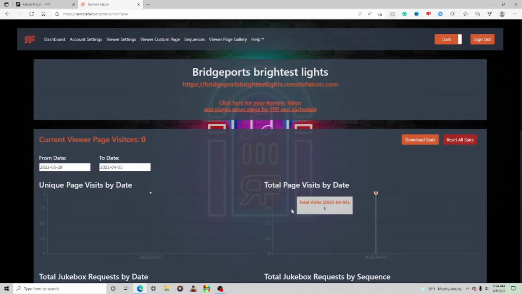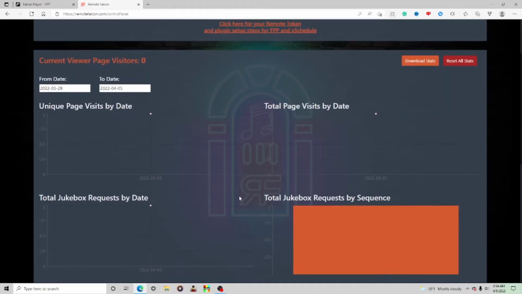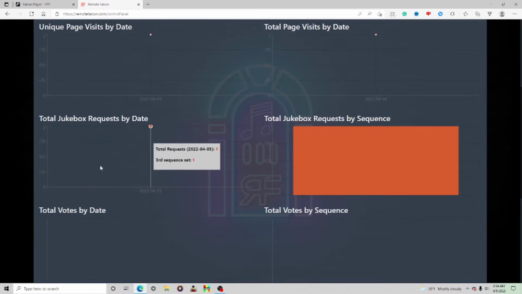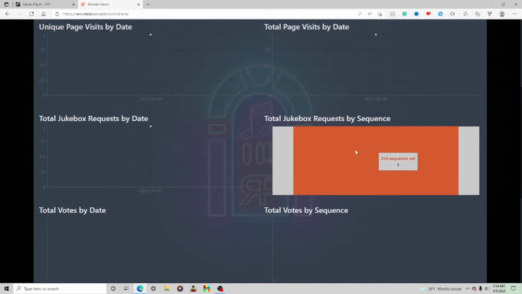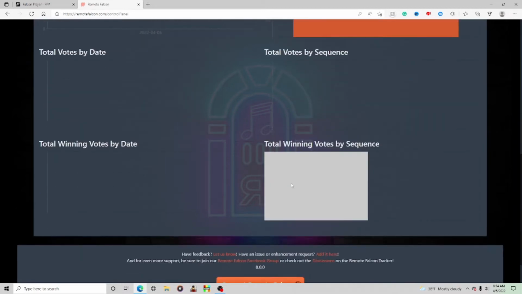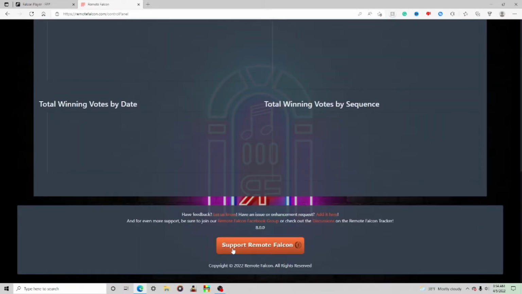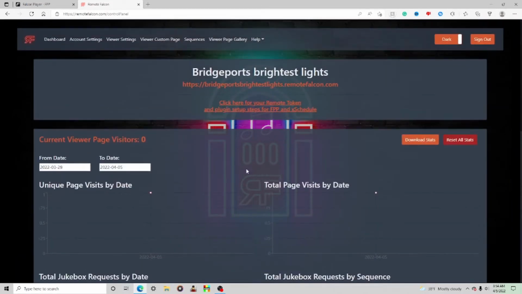This will show you how many people you've had visiting your page, your link that I told you about, how many requests, jukebox requests. This is one that I have tested just before I made this video, so this is why this is here. And then this is the button where you can support Remote Falcon, because the people working on this more than likely don't get paid because this is free. So I'm sure it'd mean a lot to them if you'd support them. Then they also have a Facebook group here and some other stuff you can click. But this is the main page, and this is also the link that you'll get.